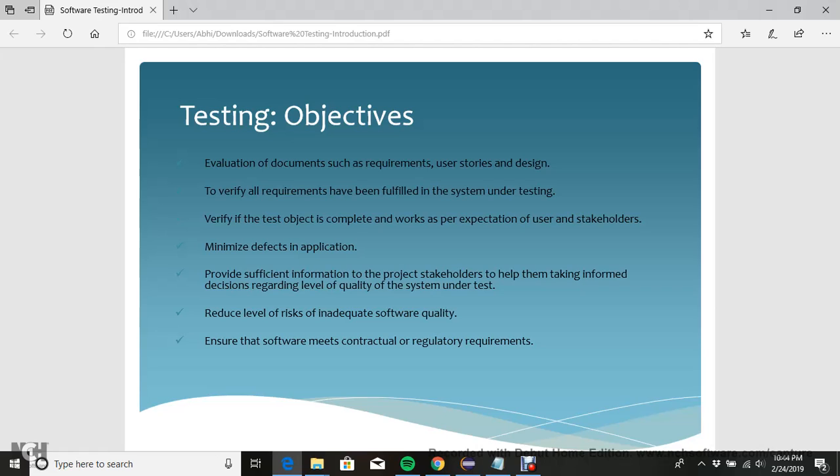The next objective is to verify all requirements have been fulfilled in the software, in the system under test. So that is also another thing: when the software is implemented in the testing environment, we need to make sure that whatever is documented in the requirement document is properly fulfilled in the system which is given to us for testing.